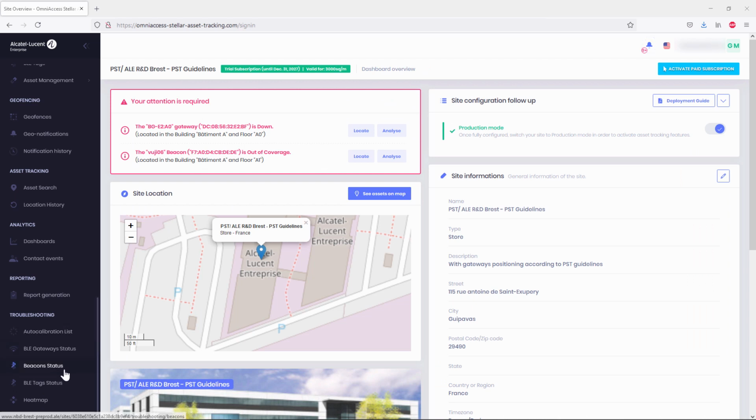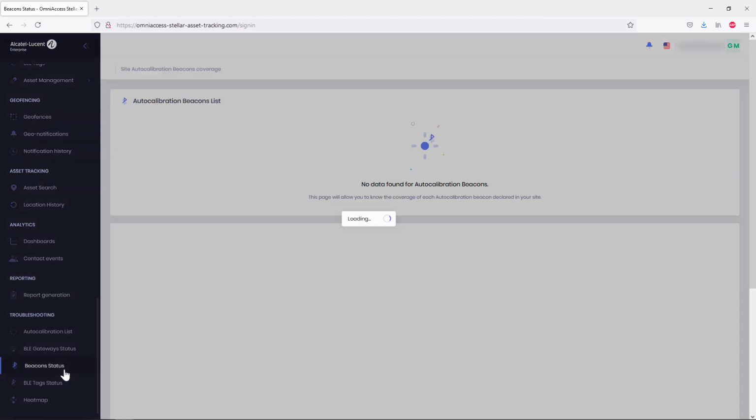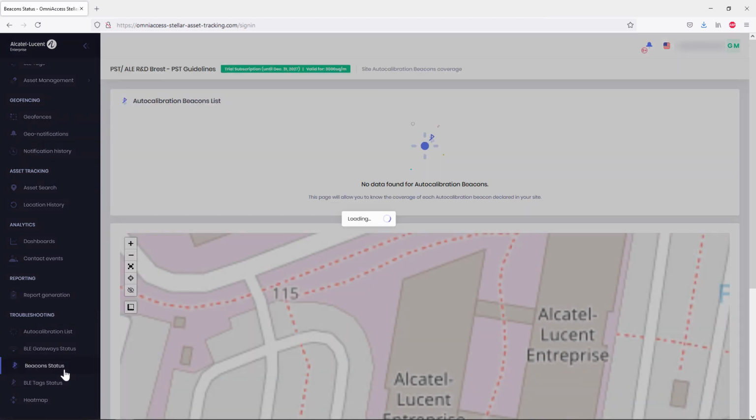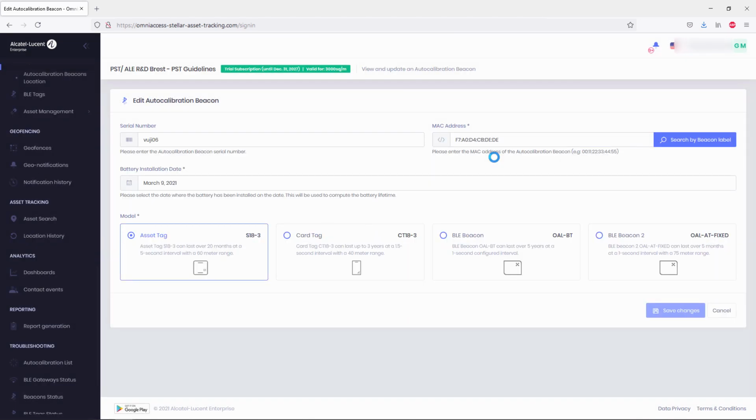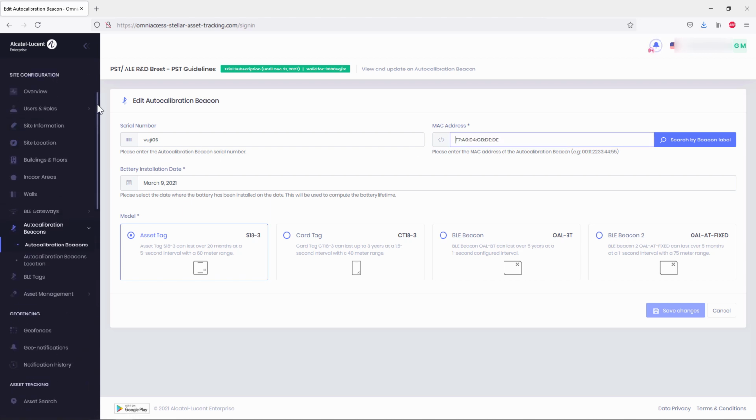The next step is to check the status of the beacons from the menu Beacon Status. The first status you want to avoid is out of coverage. If a beacon is in this state, check that you have entered the correct MAC address. Another reason would be that the battery level of the beacon is close or equal to 0.